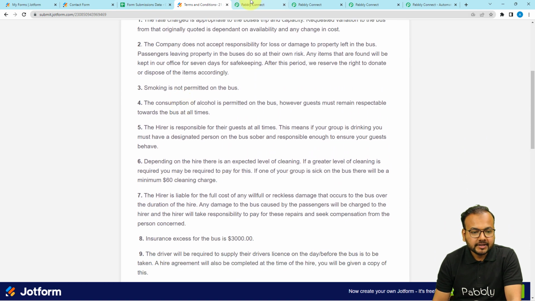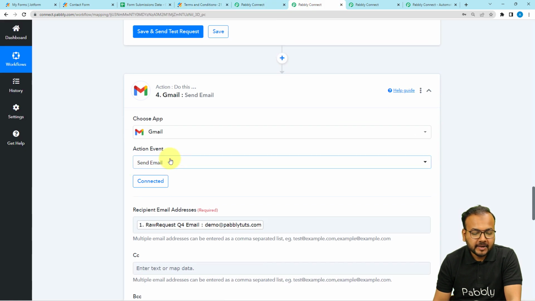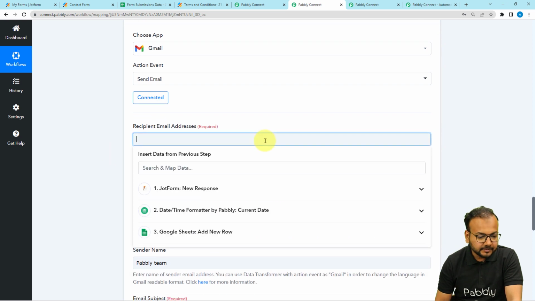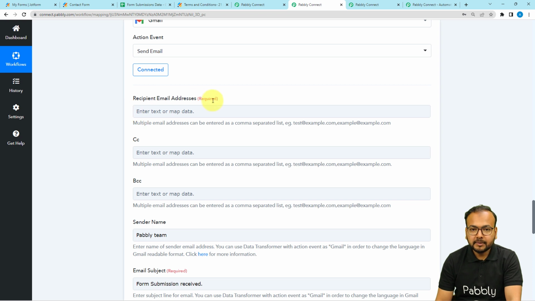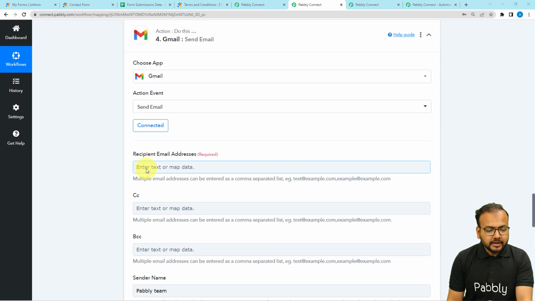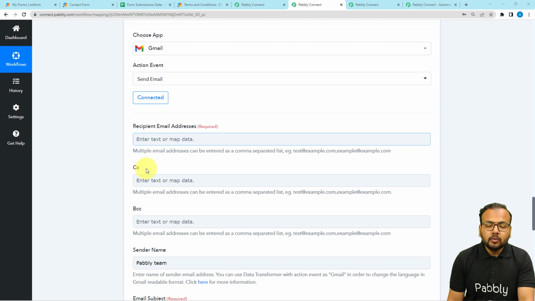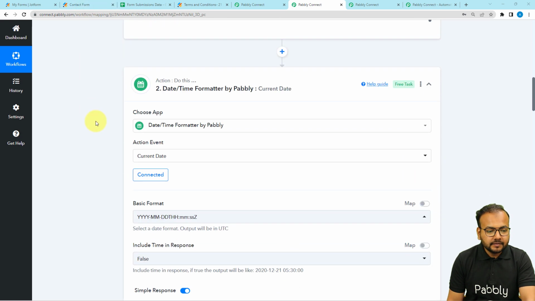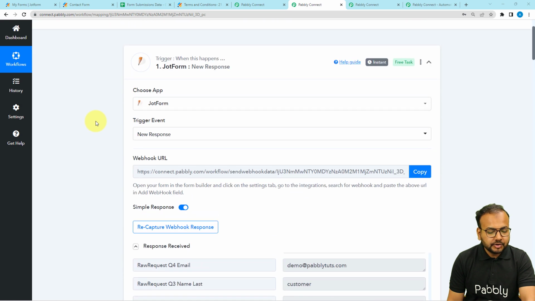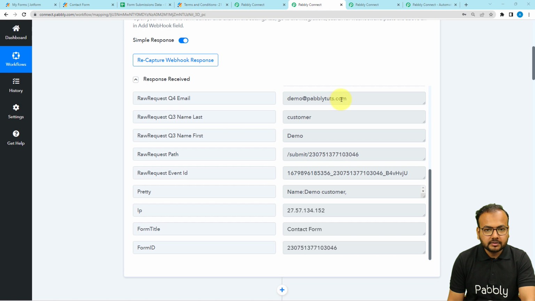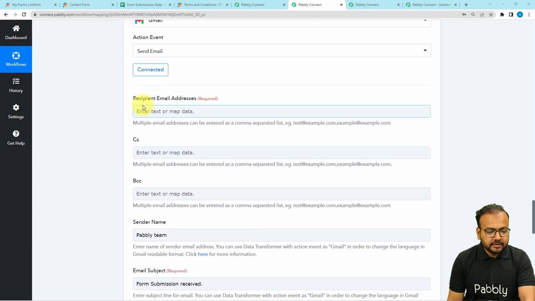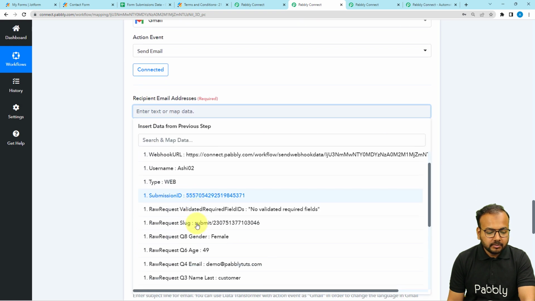Right. So I have selected send email as the action event, then create the connection. After that, these fields will appear. First field, the recipient email address. Here you have to fill the email address of the person to whom you want to send the email. That means the person who have filled our first form, and we have received the test data of that person here in the first step. You can see, from JotForm we have received the email address of that person. So I'm going to map this email label here in this recipient email address field. Just click here, and from this first step, map the email address.